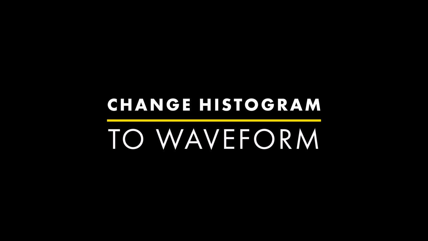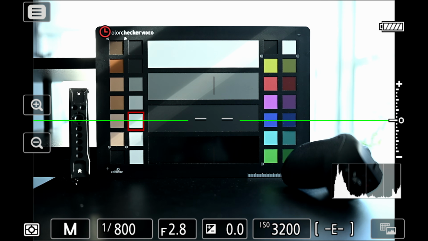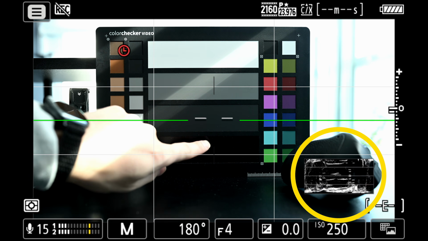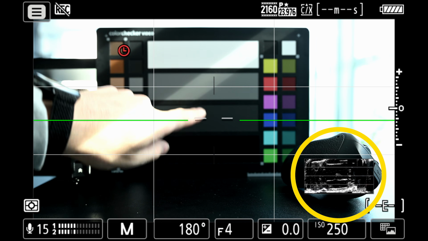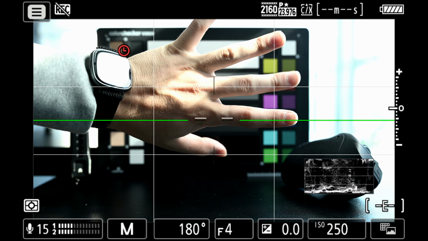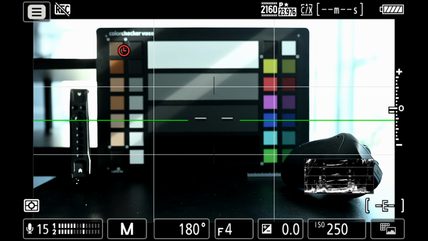Change your histogram to a waveform. By default, your ZR uses a histogram to show exposure, which is great for photography. But for video, a waveform monitor is a much better tool. The waveform doesn't just show how bright or dark your image is, it actually shows where that brightness sits in your frame. It's way more visual and much easier to use when you're lighting or exposing for video.